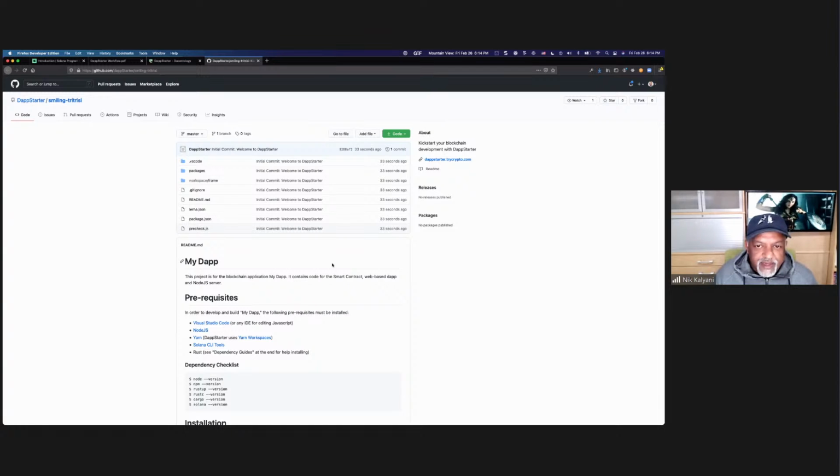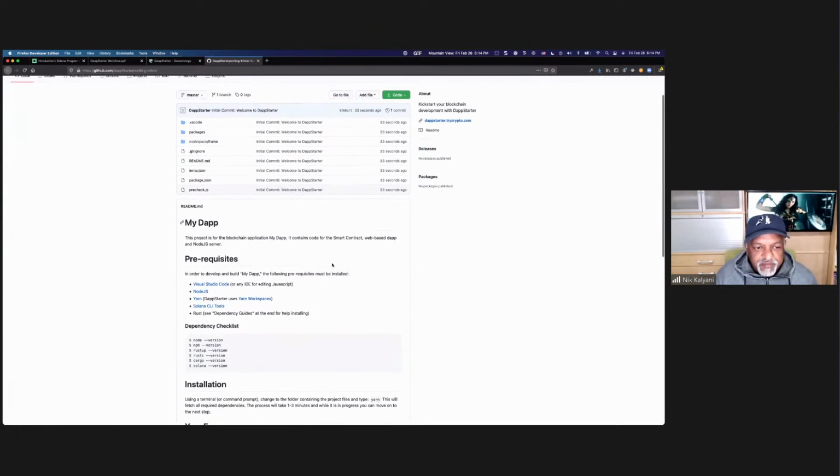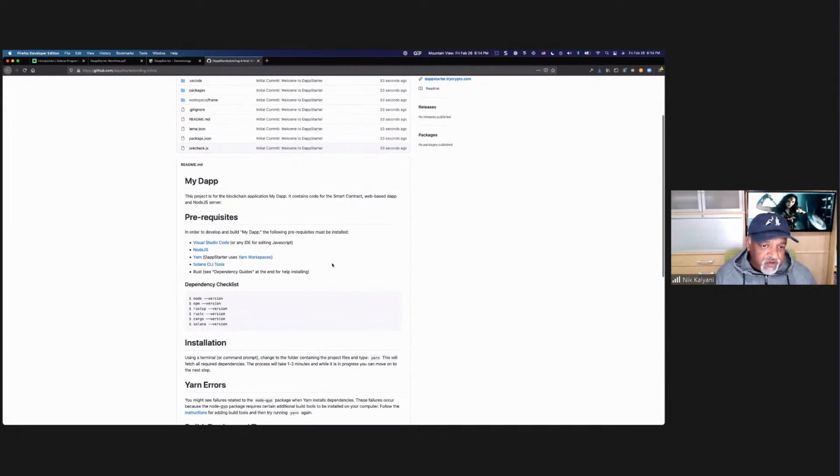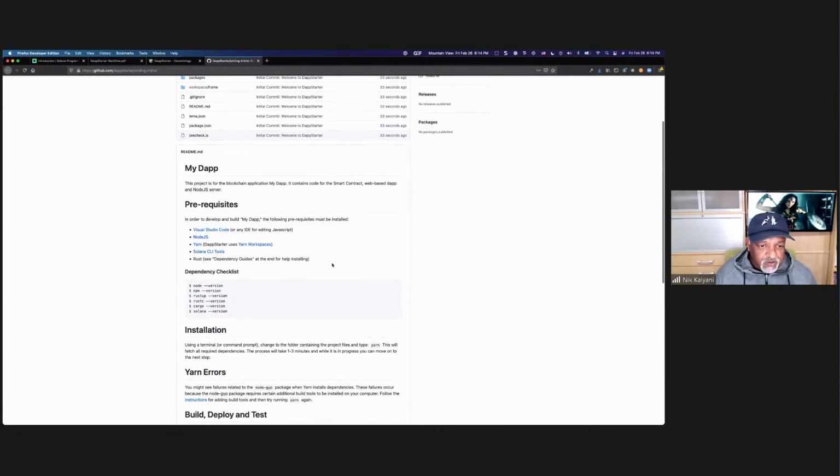Before I clone that repo, I just want to very briefly go through the README here and tell you a little bit about the prerequisites. Those are important in order for you to have a smooth developer experience. I'm going to be using Visual Studio Code, but you can use any IDE that you'd like. We need to have Node.js installed. We also need Yarn installed because we use a particular feature of Yarn called Yarn Workspaces. In addition, you will need to install the Solana CLI tools. And finally, you will need to have support for Rust enabled on your computer.